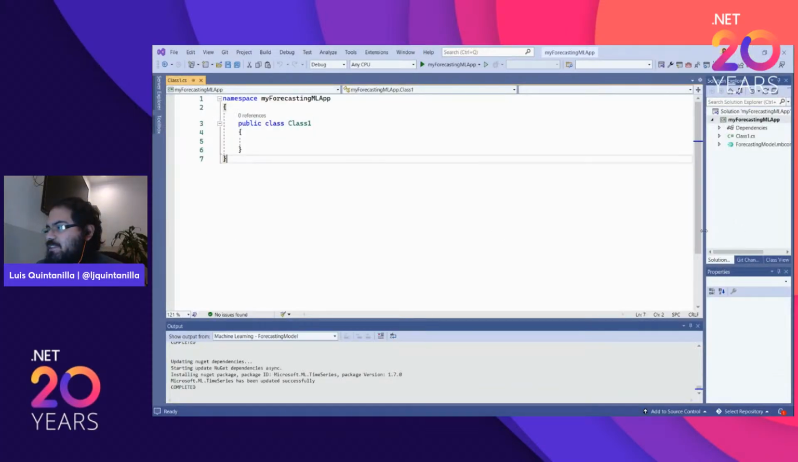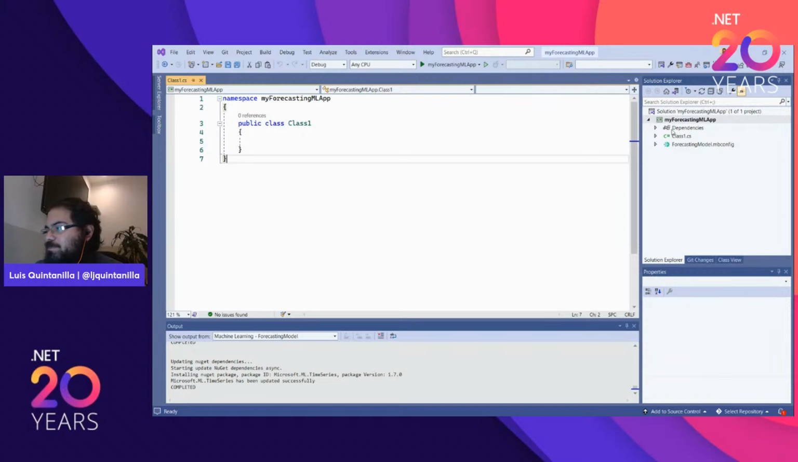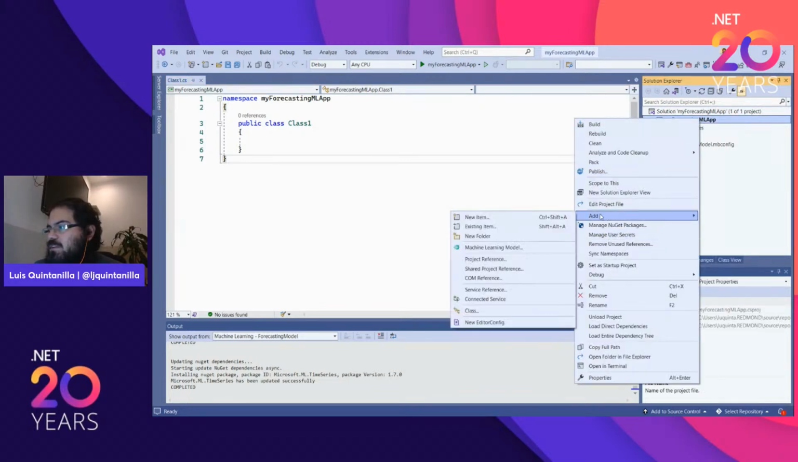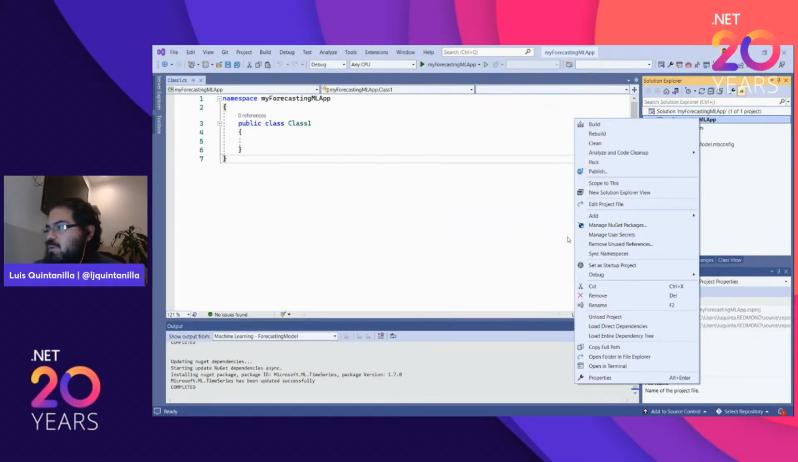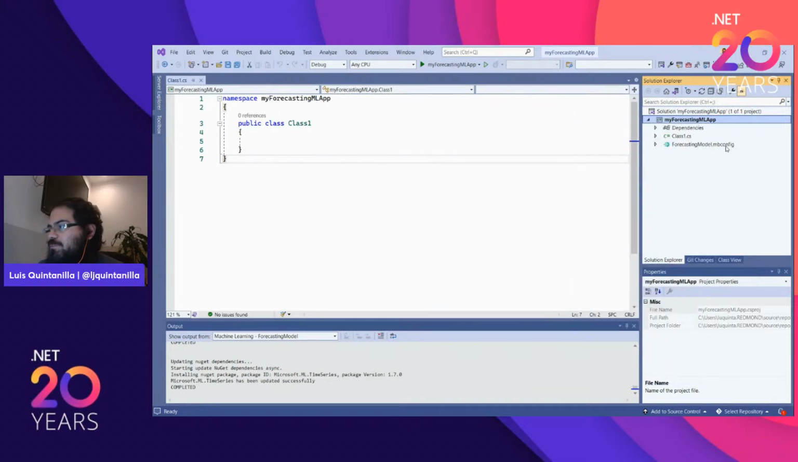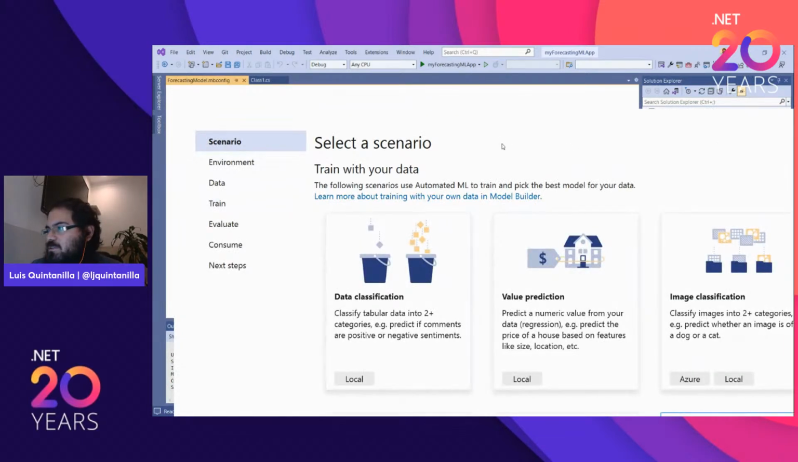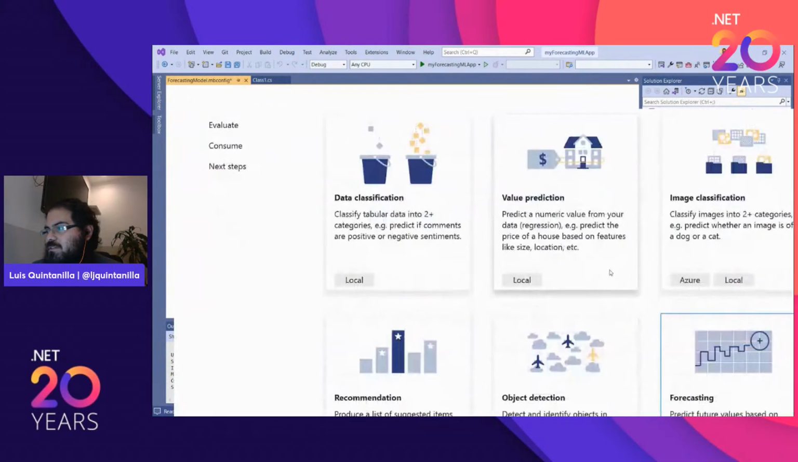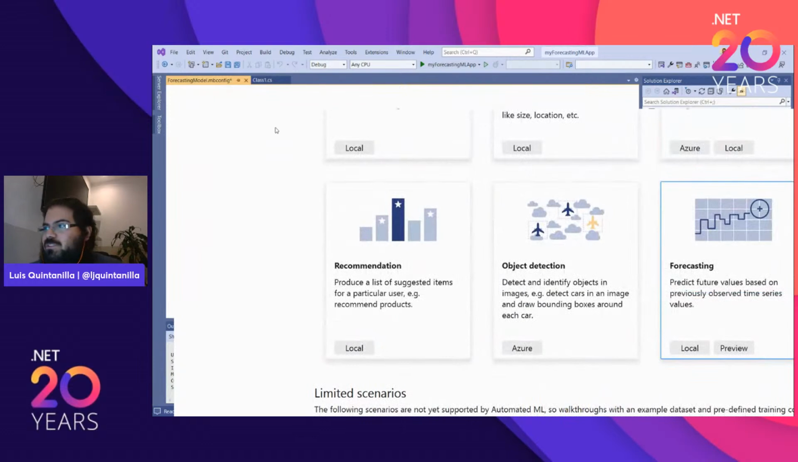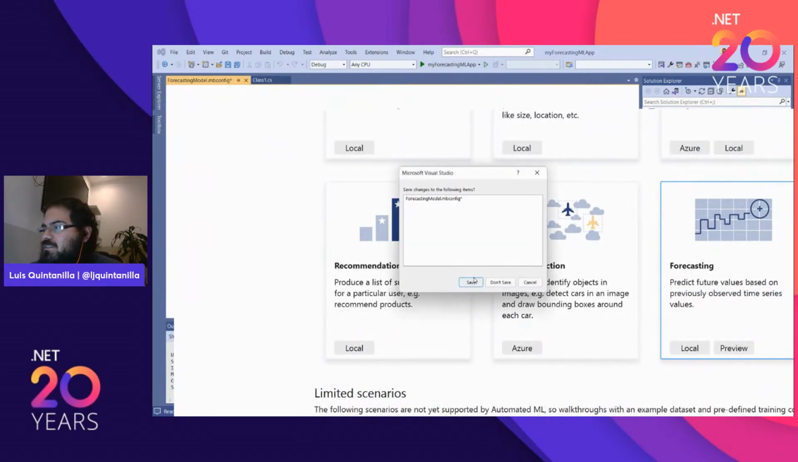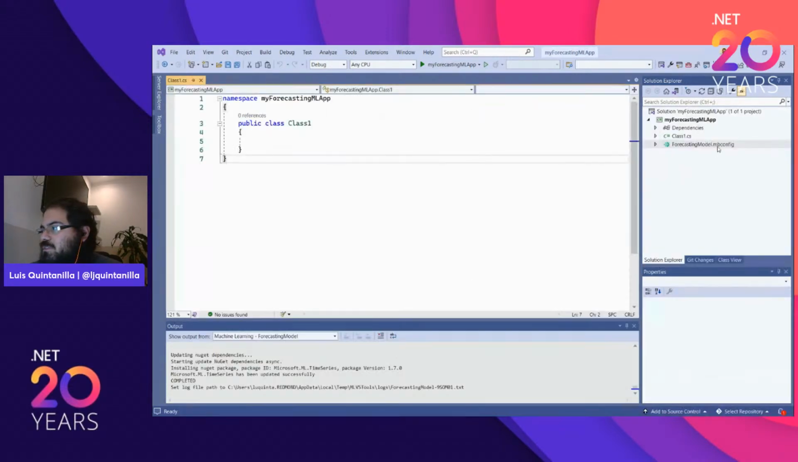So here I have just a class library project inside of Visual Studio. I go through my standard right click, add machine learning model process, which is going to create this mbconfig file. Now, the scenario looks a bit off here. Not sure what happened. Let me switch back. Let me just close out of it for a sec. Save.